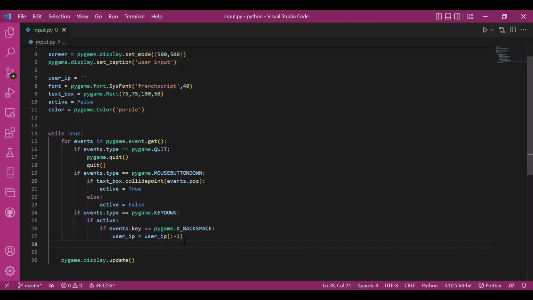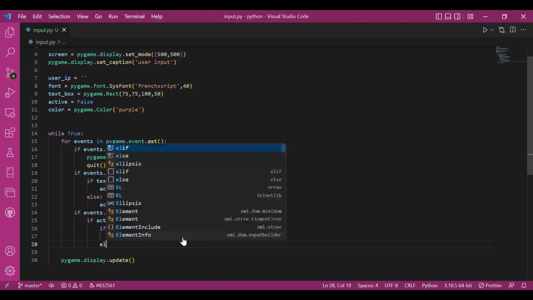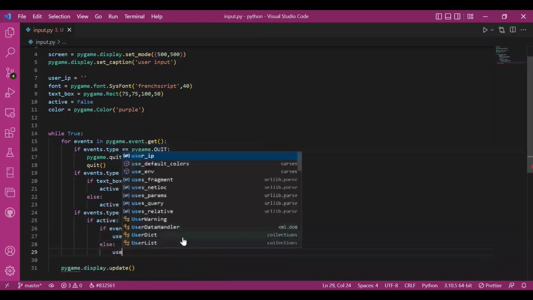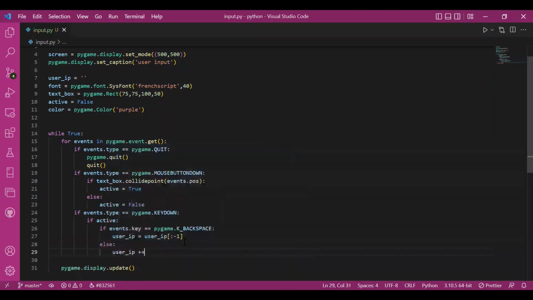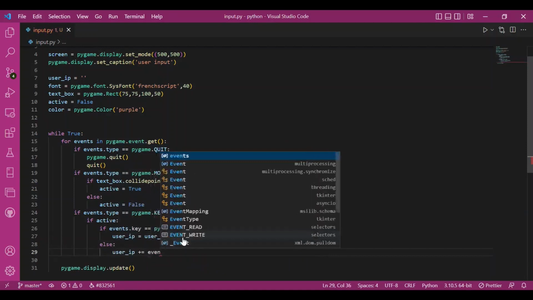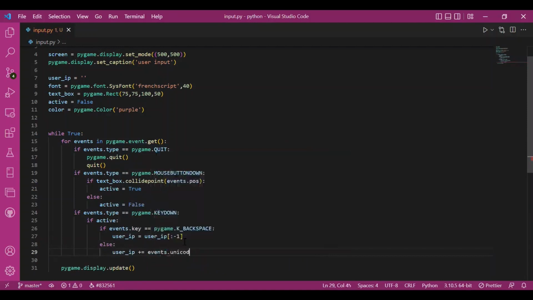Else, if we do not press backspace, we give any keyboard input, we concatenate that Unicode. So I don't need to make several cases for this, that if I've pressed this key, I should append or concatenate this to the string. I would just write event.unicode. So it is very convenient.